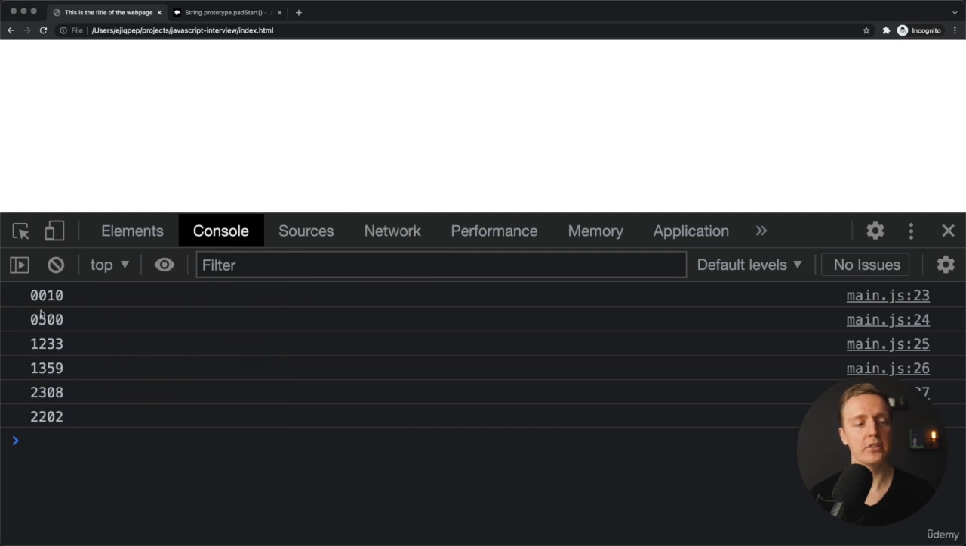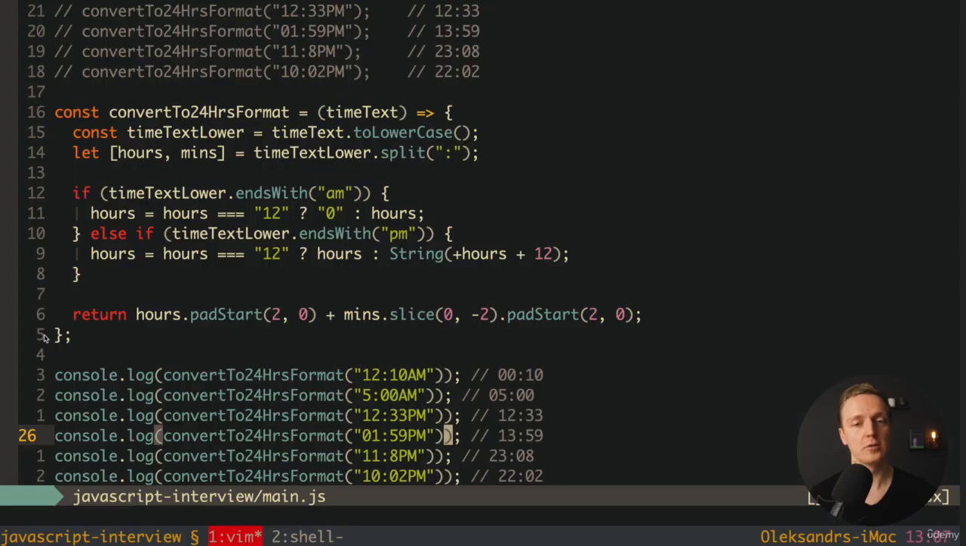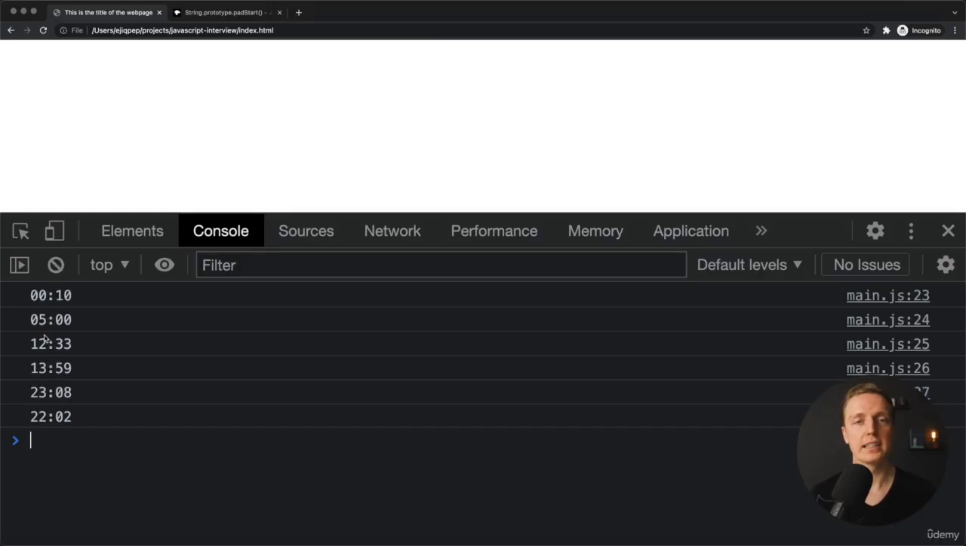I'm reloading the page and we're getting our time. And it is looking totally fine. Actually here, for example, we have minutes 00, 33, 55, 08 and so on. But the problem is that we forgot to put a colon between them. This is why here we must write plus and between them just put a string with a colon. And as you can see now we're getting nice time in 24 hours format.